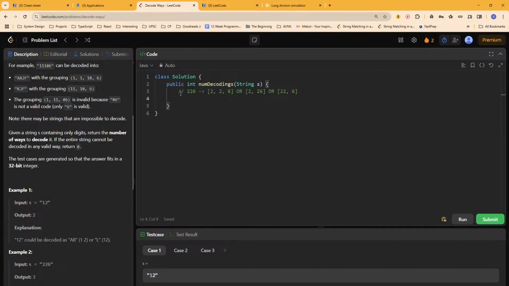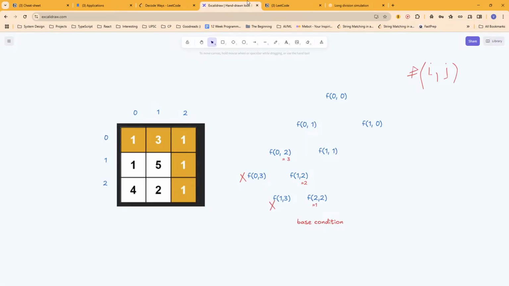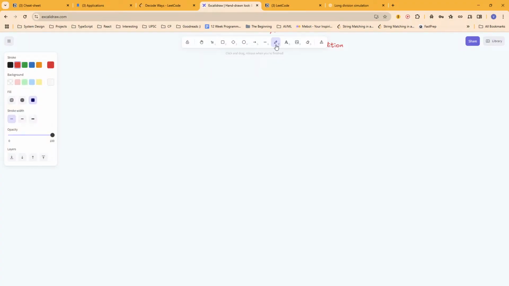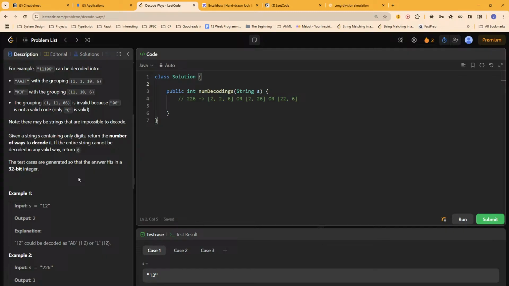So if we start from 2, I have two choices. I can either decode 2 or 22. Basically, those are the only two choices I have. So let me open this further. I have two choices.